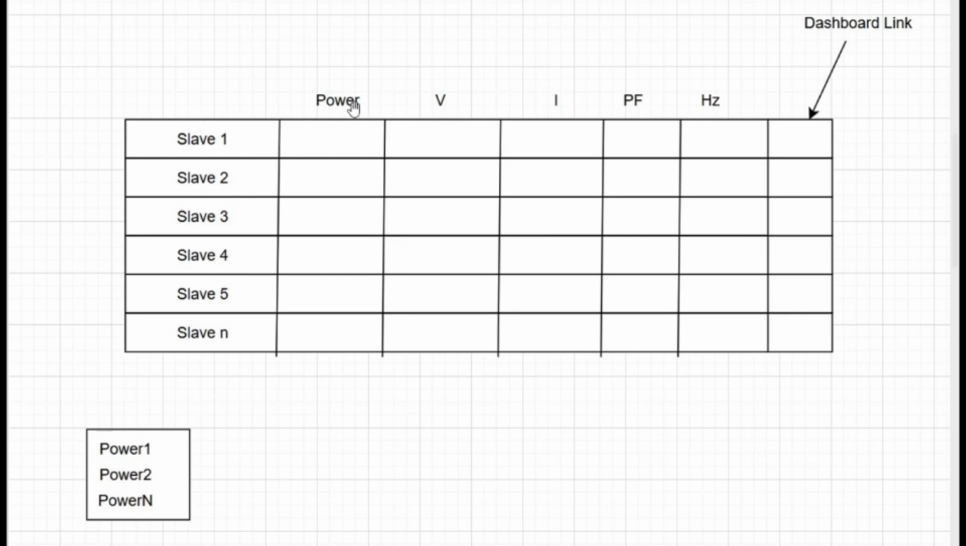Slave 1 has power, voltage, current, PF, and hertz for frequency. So this is what we have to achieve for an observability and monitoring tool. Slave 1, slave 2, slave 3 represent the devices, and we have used the dashboard for soil moisture, temperature, humidity, UV index, and air quality index for that purpose.